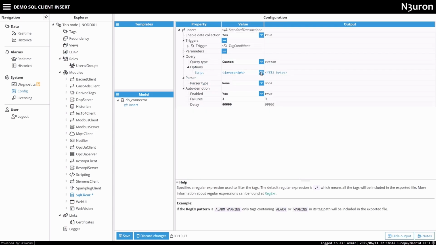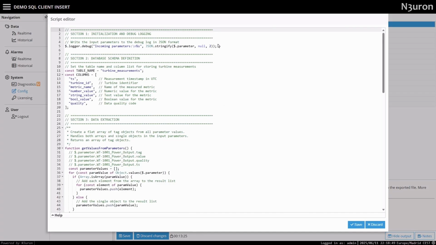Now let's move on to the query script. Here, we're simply adding some debug logging using the $.logger object. This line writes the incoming parameters to the debug log in JSON format, so we can easily inspect the data being passed into the transaction.